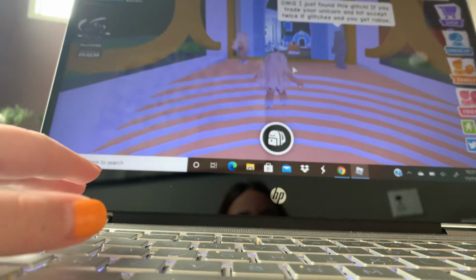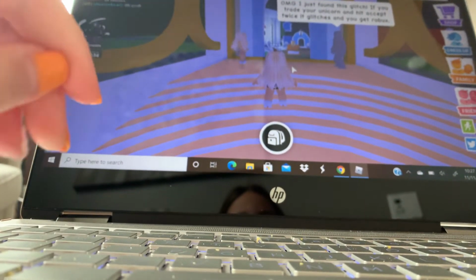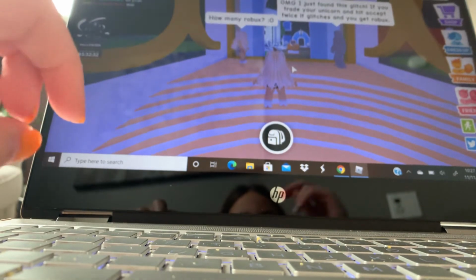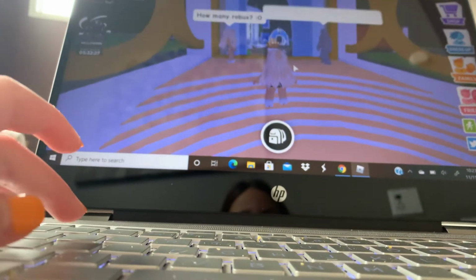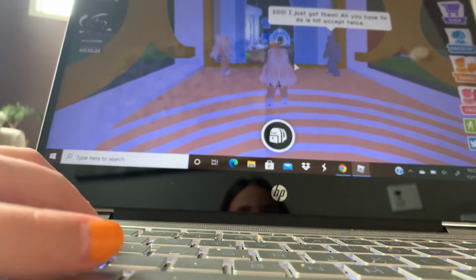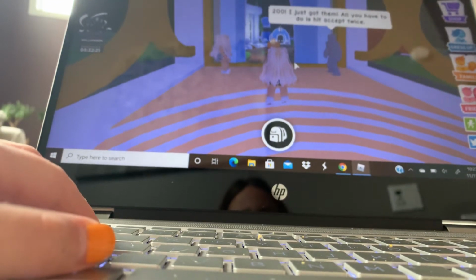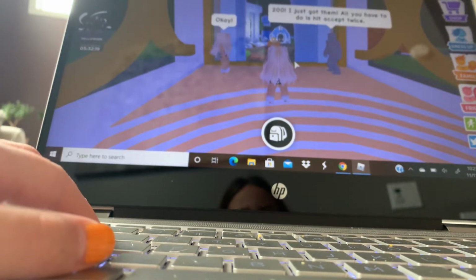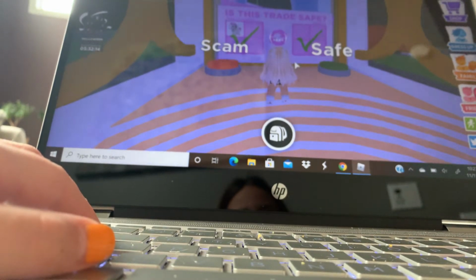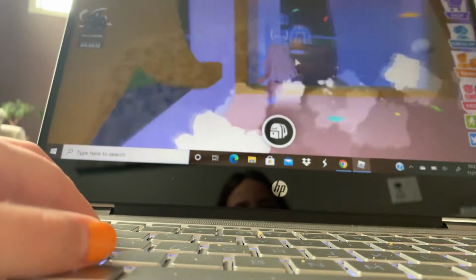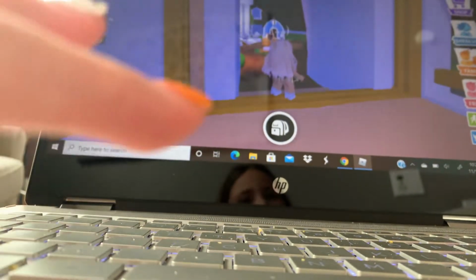I'm glad Adopt Me's doing this. So yeah. Oh my god. I just found a glitch. If you trade your unicorn and hit accept, how many Robux? 200. I just got all of them. All you have to do is hit accept twice. Scam. Because that actually almost happened to me once, but I'm like, no, you're a scammer.